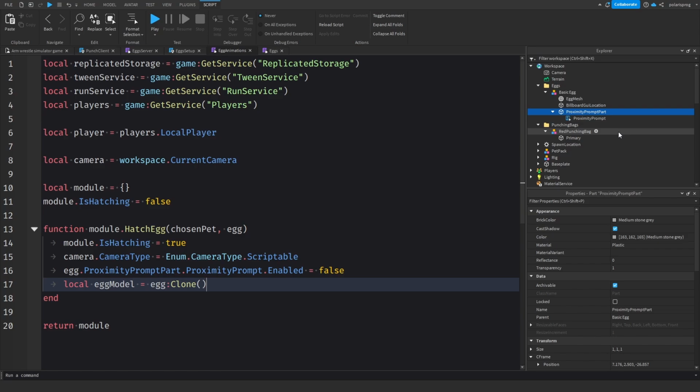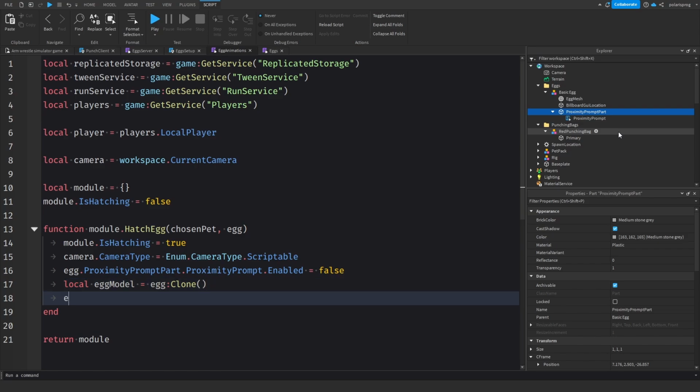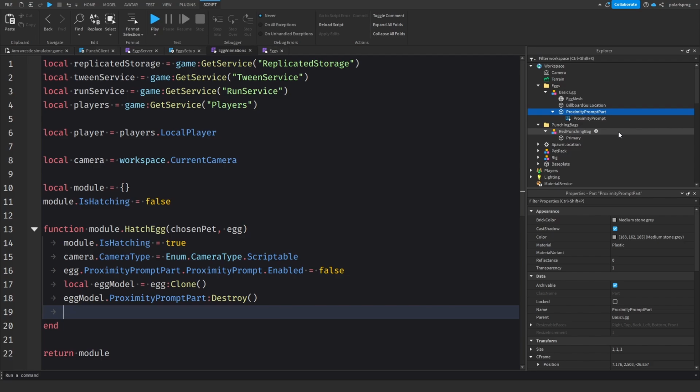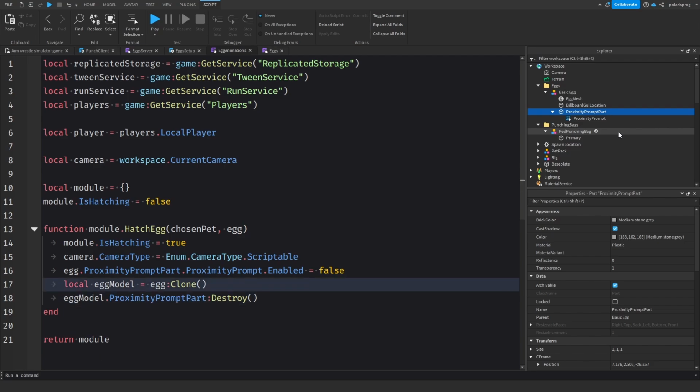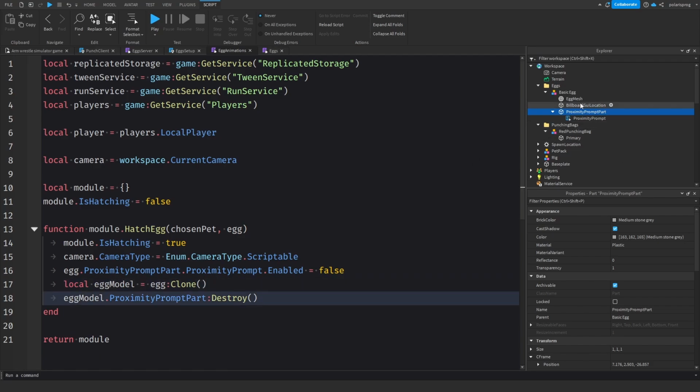So we're gonna get rid of proximity prompt part. So eggModel.proximityPromptPart:Destroy(). And actually, here's what we're gonna do. We're just going to destroy that. And let me show you something.